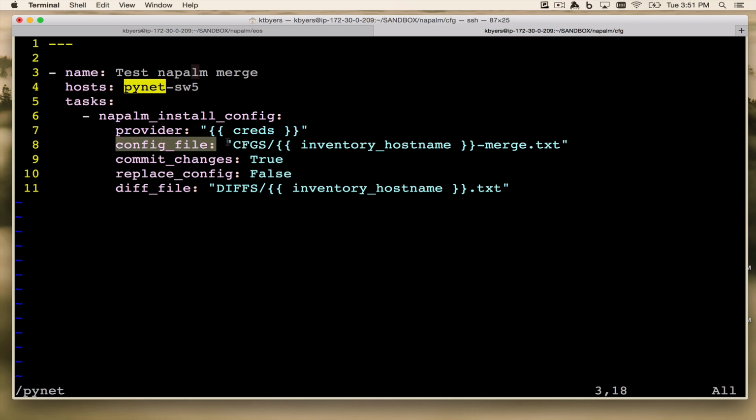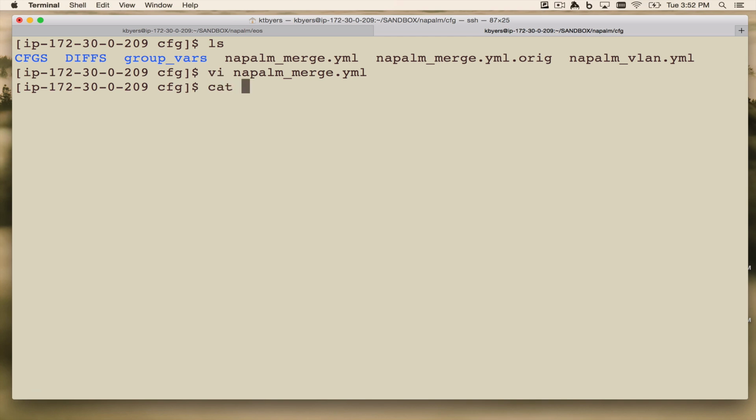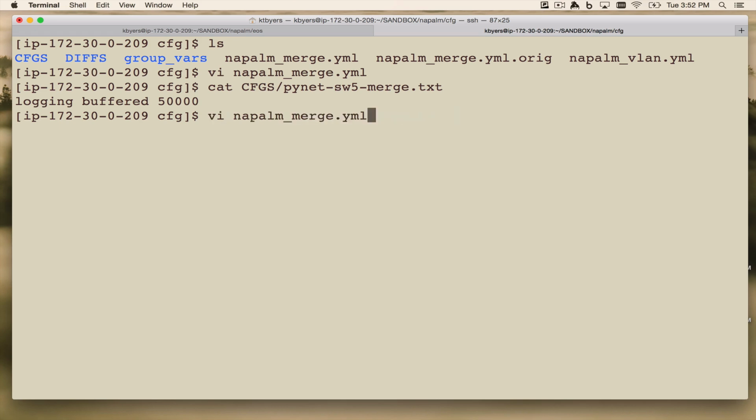Where's the config file being loaded from? It's being loaded from the configs directory, inventory hostname, so in this case pynet-switch5-merge.txt. So if I look at that file, all I'm doing is making this logging buffer change.